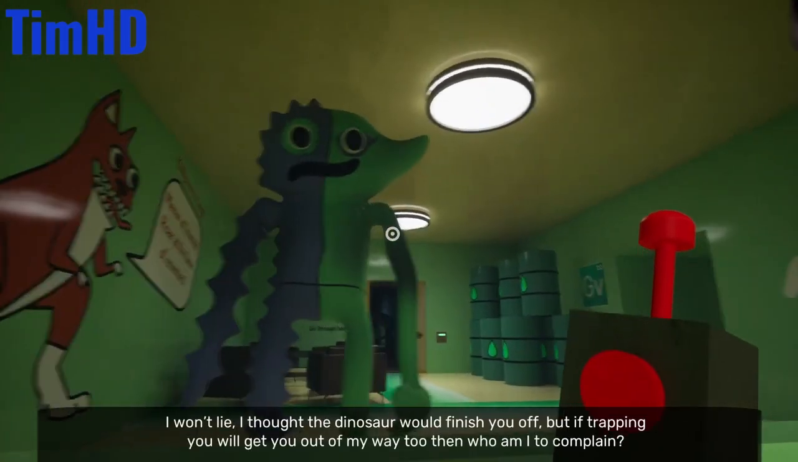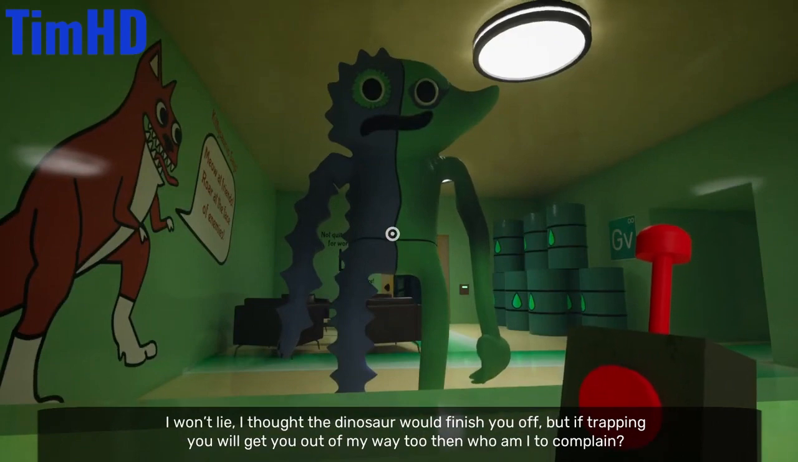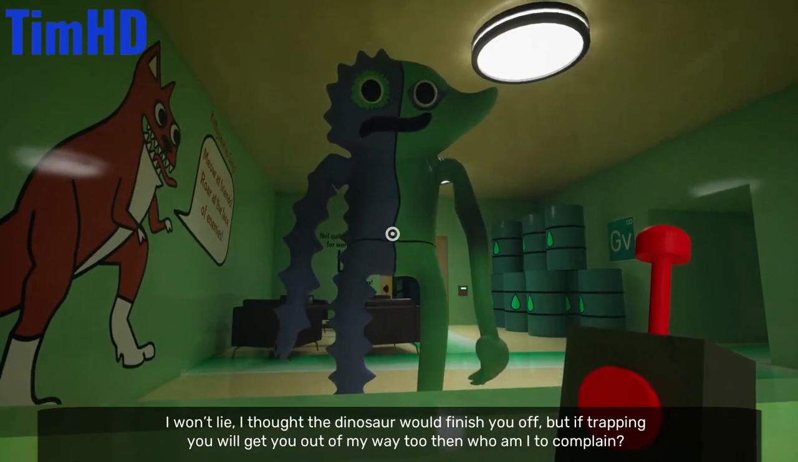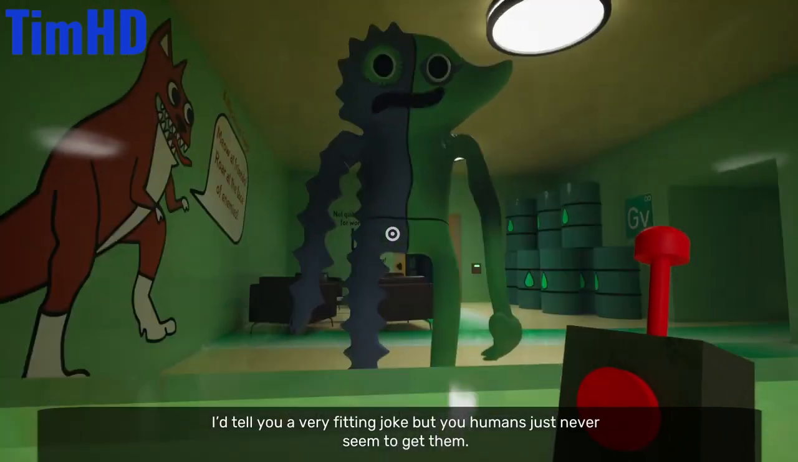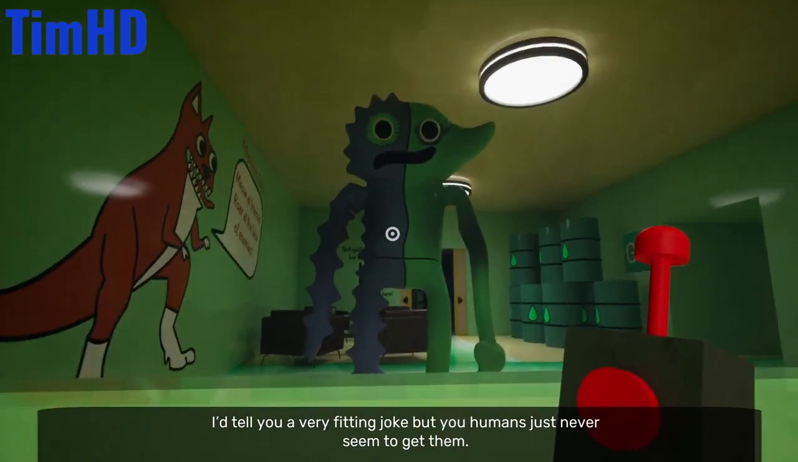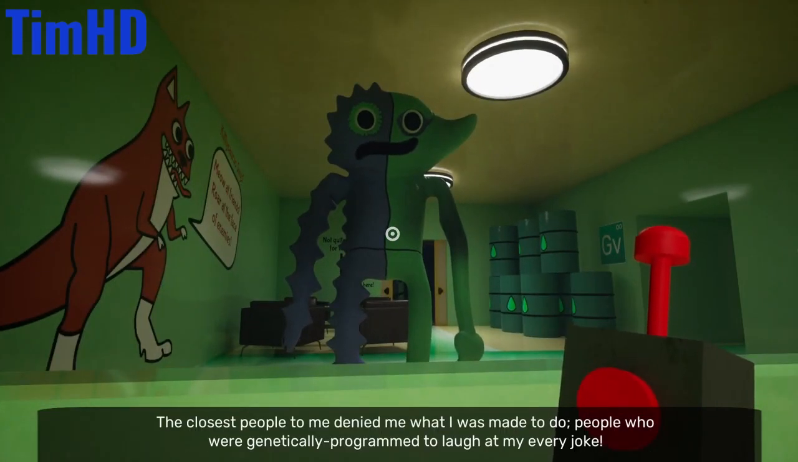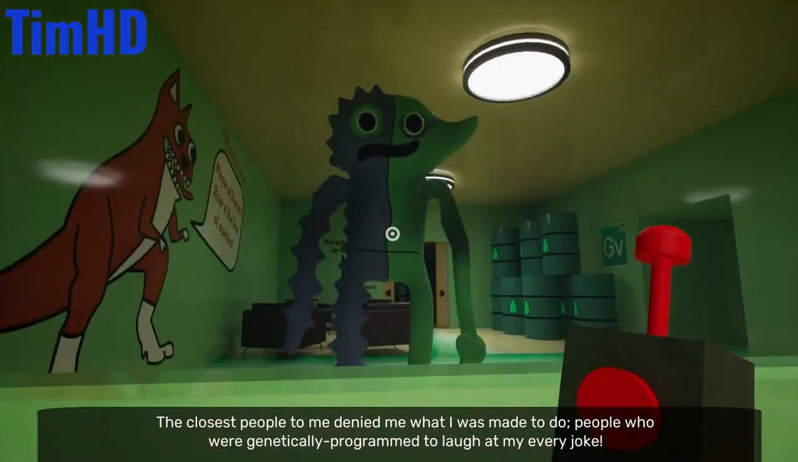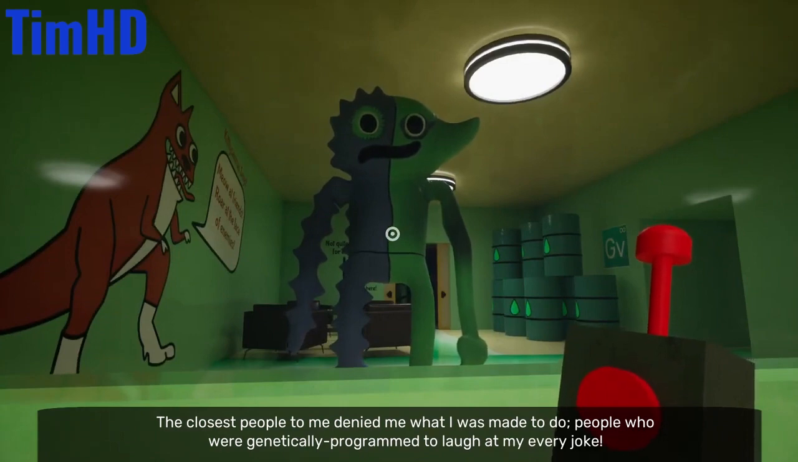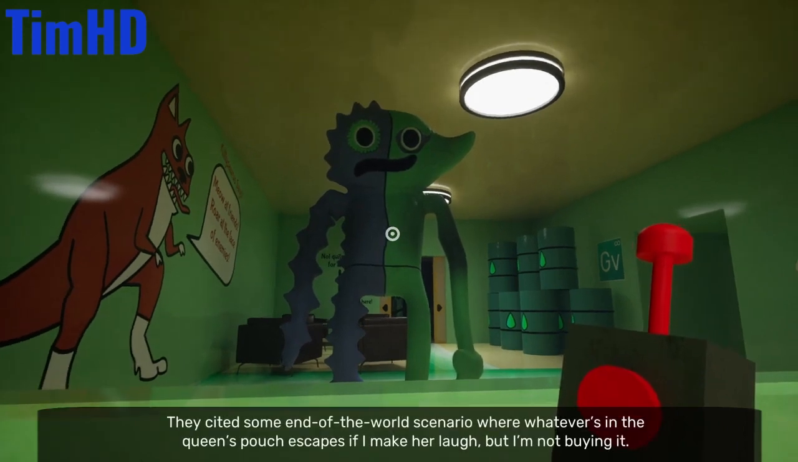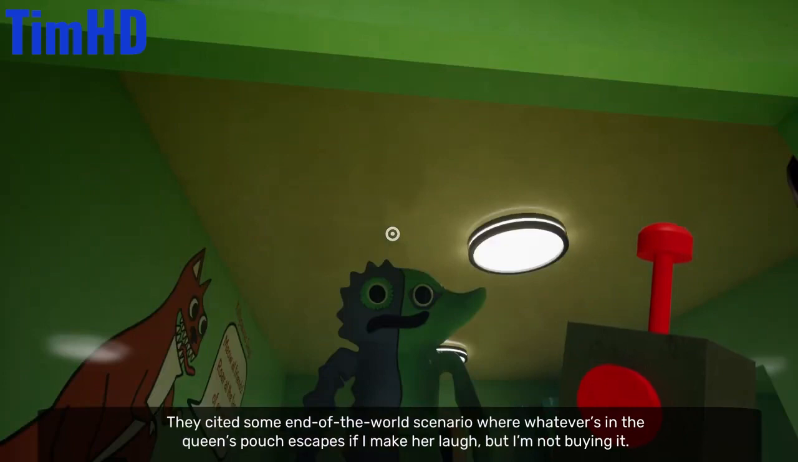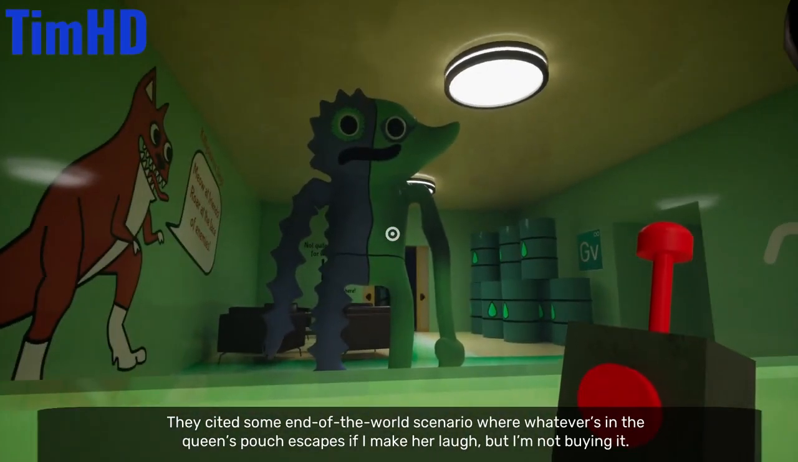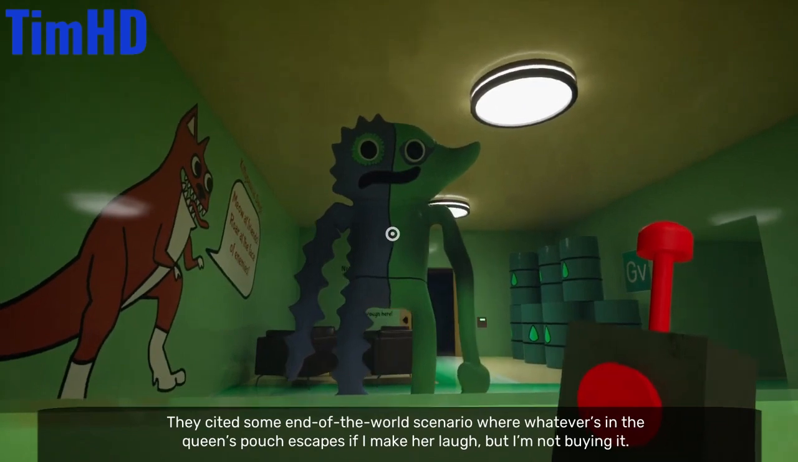Was dapper. I won't lie, I thought the dinosaur would finish you off. But if trapping you will get you out of my way too, then who am I to complain? I'd tell you a very fitting joke, but you humans just never seem to get them. The closest people to me denied me what I was made to do. People who were genetically programmed to laugh at my every joke! They cited some end-of-the-world scenario where whatever's in the queen's pouch escapes if I make her laugh. But I'm not buying it!